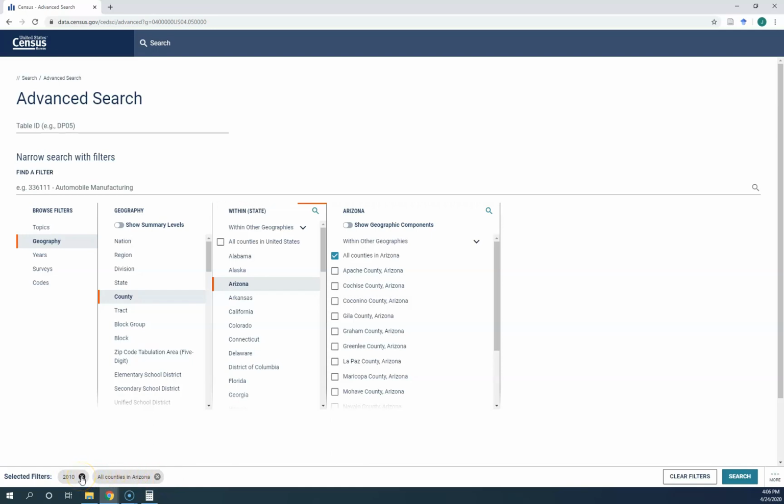And right now we have 2010 as our year. We can remove that as a select feature and just have the only thing that we're selecting by is all counties in Arizona. If you don't want that, uncheck it, and then you can select which county you do want. So right now I'm going to select Maricopa County and Gila County as the two areas of geographic constraints that I want for my tables. Okay, so now in the selected filters, that's what it'll search for.